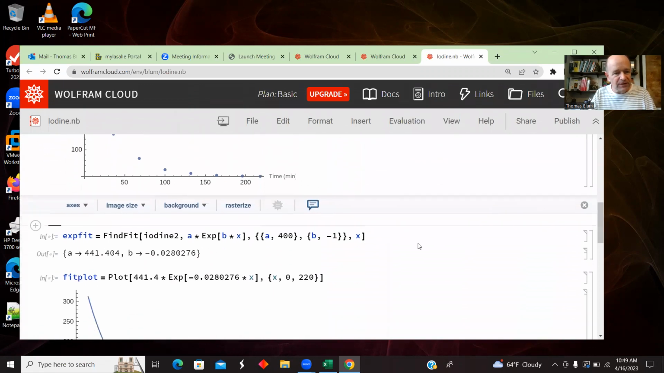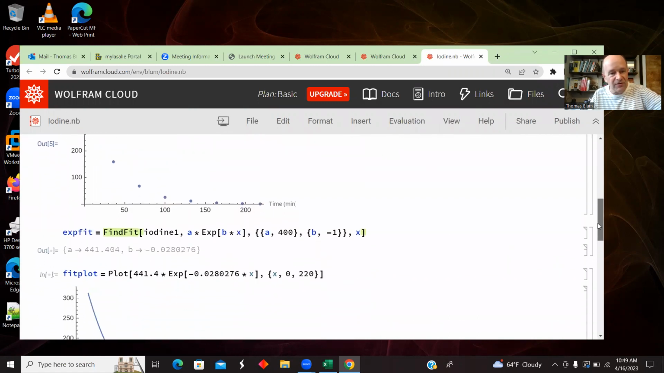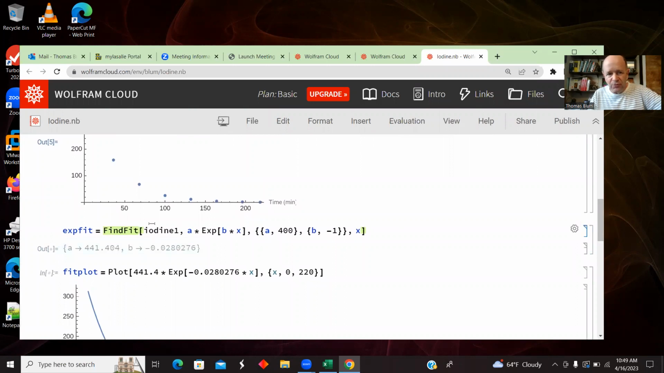So there is iodine 1. Let me be consistent, and switch this to iodine 1. So now I'm doing a FindFit. This is nuclear decay, so not surprisingly, it's an exponential fit. So I'm going to use Wolfram's FindFit. I'm going to fit the data, iodine 1, to the form A times exponential of B times X. Mathematica is pretty smart, I could get away without these stars, but I'm also used to using other packages that need the more explicit multiplication, so I tend to put it in.